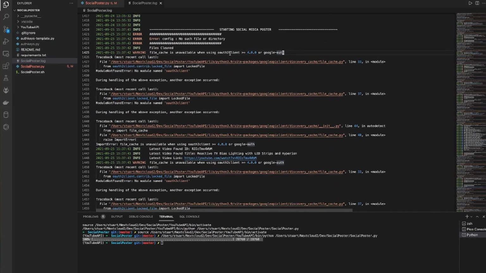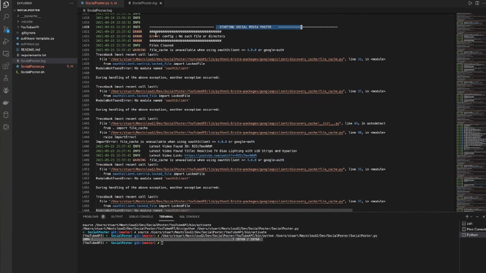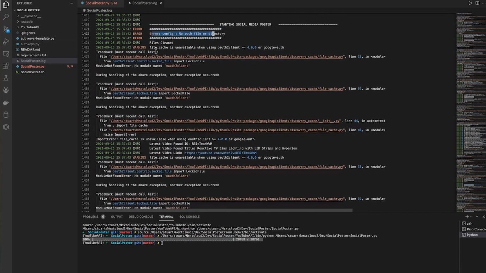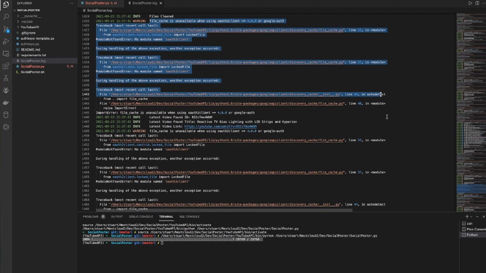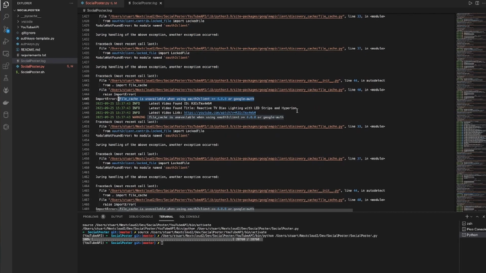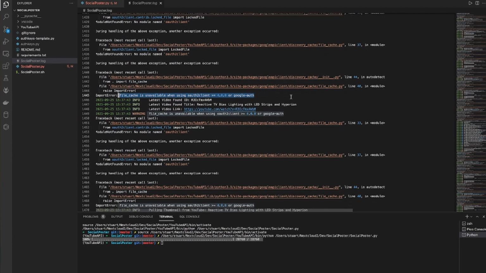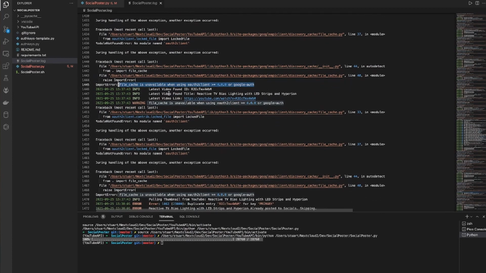So if we take a look at the log, we've got starting social media poster. It's got an error because it didn't find the config file. We probably don't need that there anymore, but we'll just leave it in there. And it says that the files have been cleaned. There's a warning about some OAuth stuff. It doesn't actually matter. OAuth 2 client or Google Auth, I'm not sure what that's about. I'll worry about that in a future release of this code. It's then found the latest video, which is this ID here.